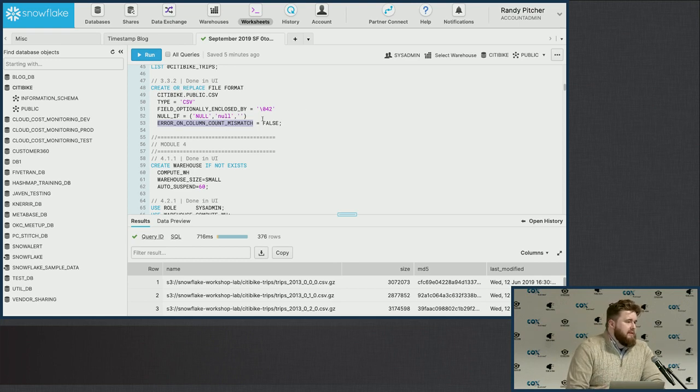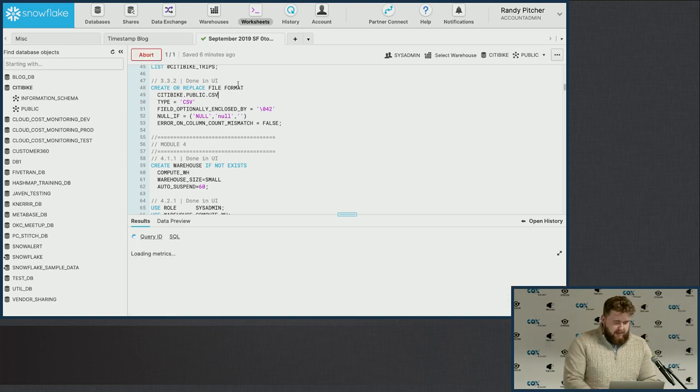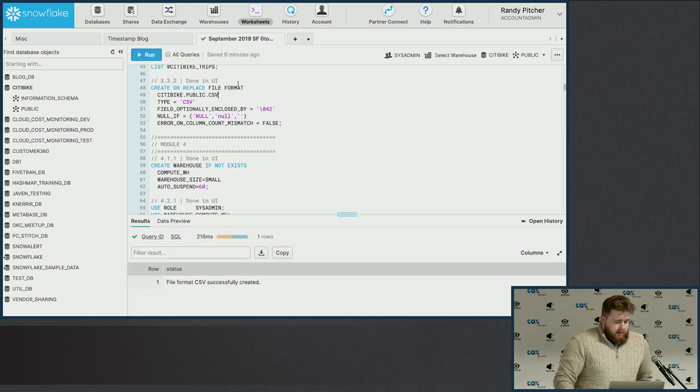And there are a ton more of these options. But you don't have to set them all, right? You can keep it as simple as just CSV. Oftentimes that works just fine. So that's why we're going to create one. Let's create one of those right now. Creates just fine. And that is the end of that module. But we didn't load data, so let's just keep going.